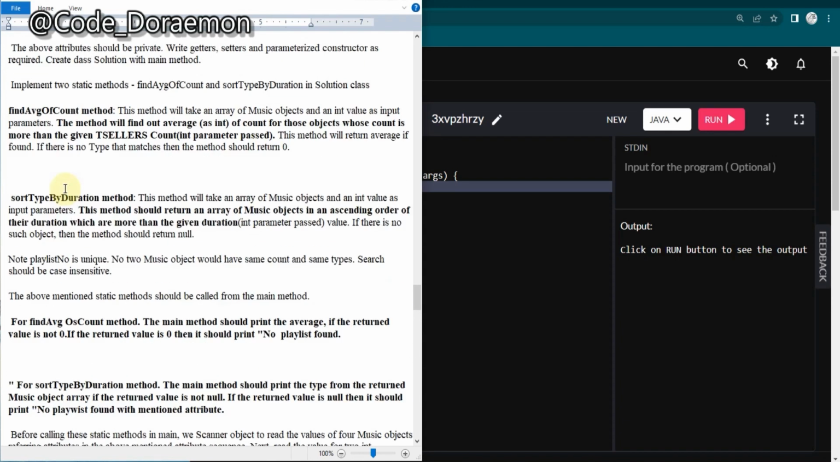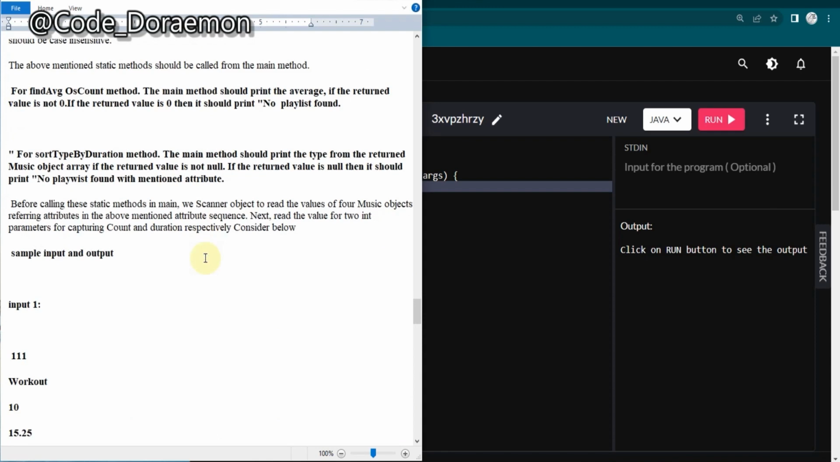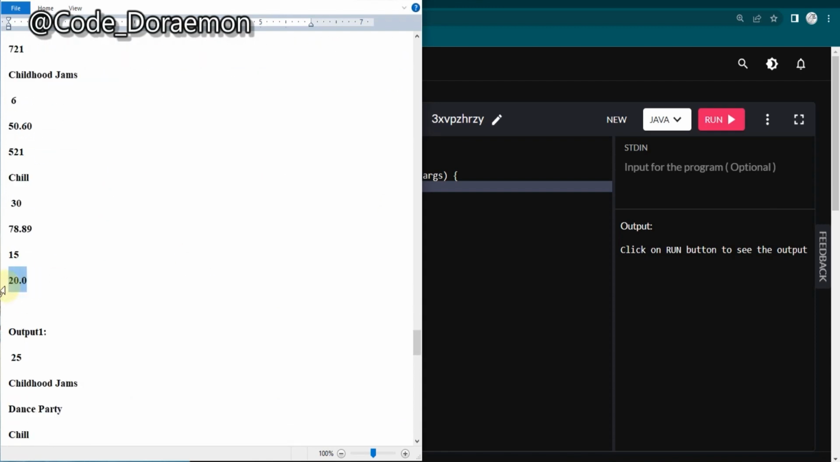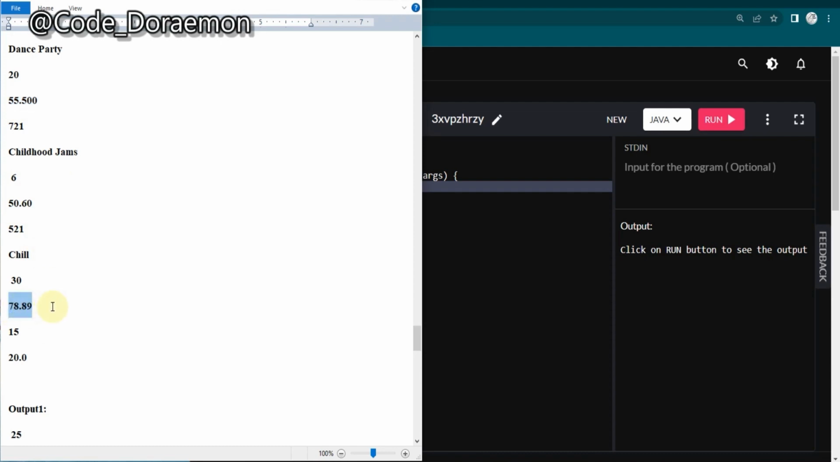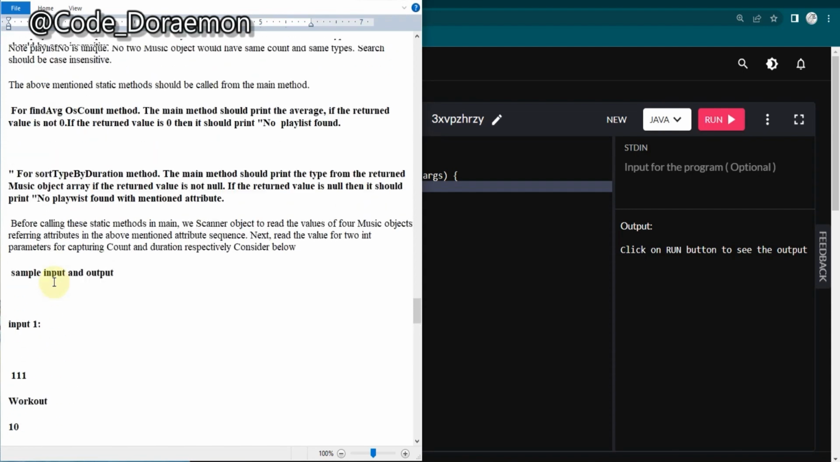And let's look into the second function. For the second function, we have to return an array of music objects in ascending order of the duration, which is more than the given duration. Again, in the question they have given one duration which is 20.0, and we have to arrange these music albums in ascending order based on their duration. Like, it is given as 50.60, 55.500 and 78.89. So it should be greater than 20.0, and we should arrange this in ascending order based on the duration. I hope you guys got what we should actually do.